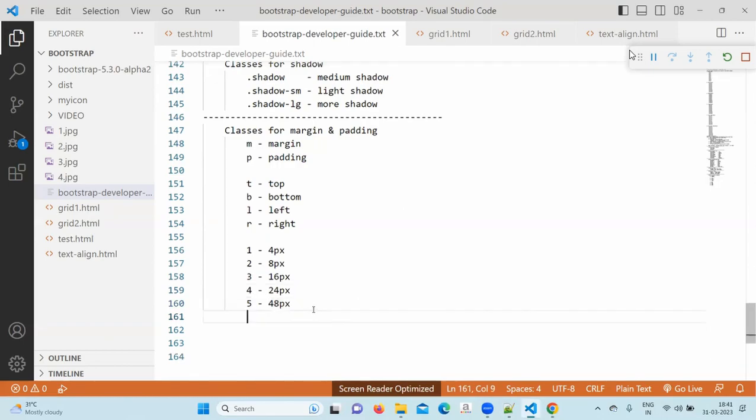It will be late today. So we'll have 25 classes for margin and 25 classes for padding, 4 pixels to 48 pixels. You don't need to write any extra line of CSS. How much space do you want from the left? 20 pixels, maybe 24, because the numbers are fixed. When I say MT-3, what will it generate? MT-3, margin top 3, 16 pixels.